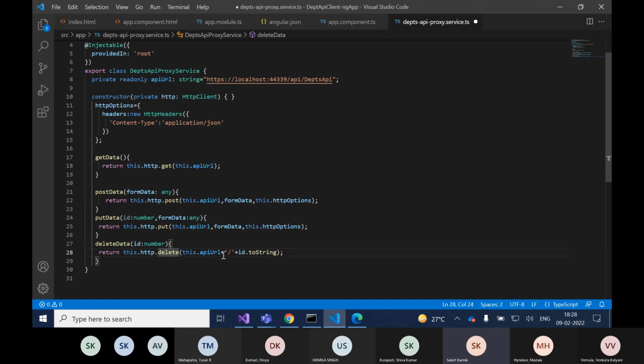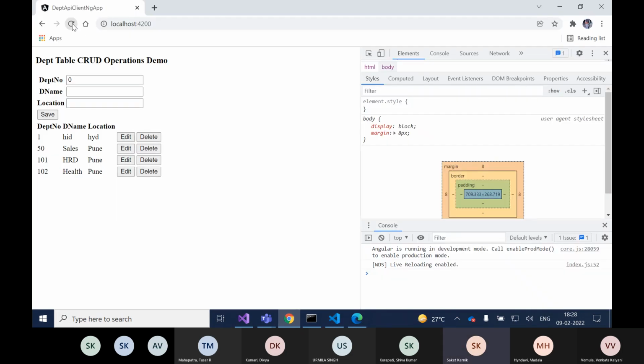Put parenthesis open and close after toString. After toString. ID dot toString and then parenthesis. Parenthesis means bracket. Not here, inside. Yeah. Save. Go to your browser and try delete. So delete has started working.